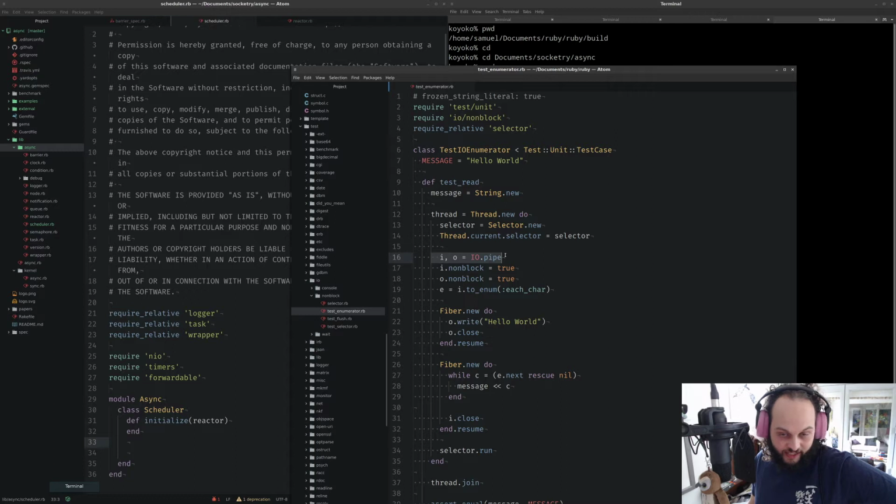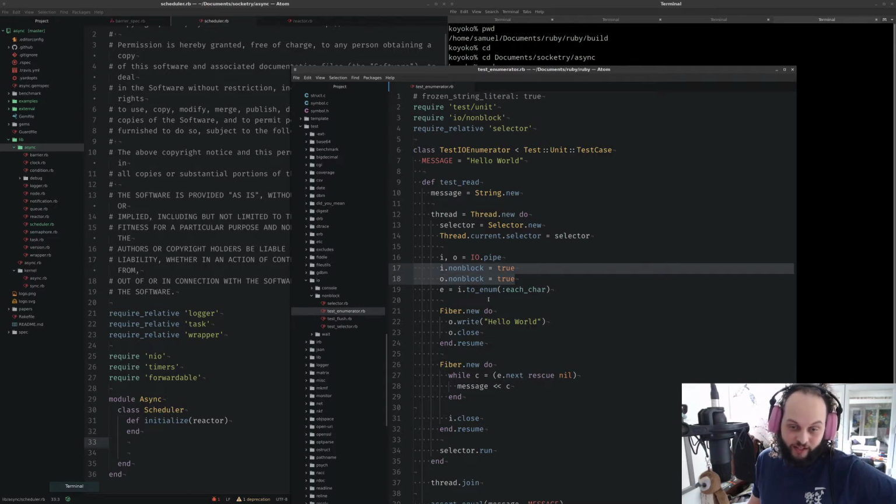In this test, we make a pipe, we set the input and output ends to be non-blocking. Eric did a great effort to try and make this the default, but on Windows it was just impossible, I think. So we'll probably have to revisit this. Maybe on platforms where it can work, it becomes the default. I'm not quite sure about that yet.